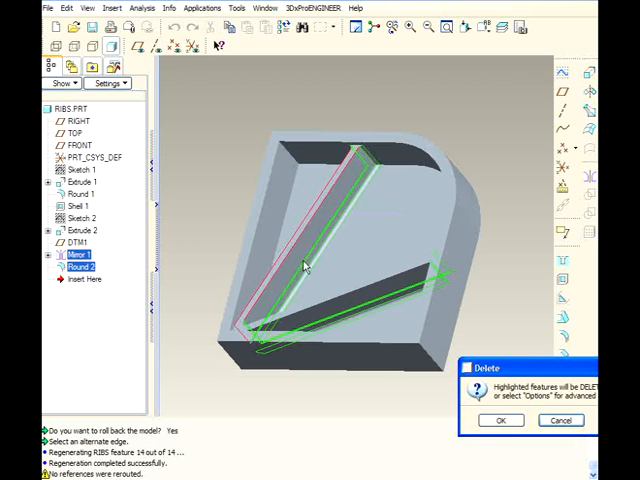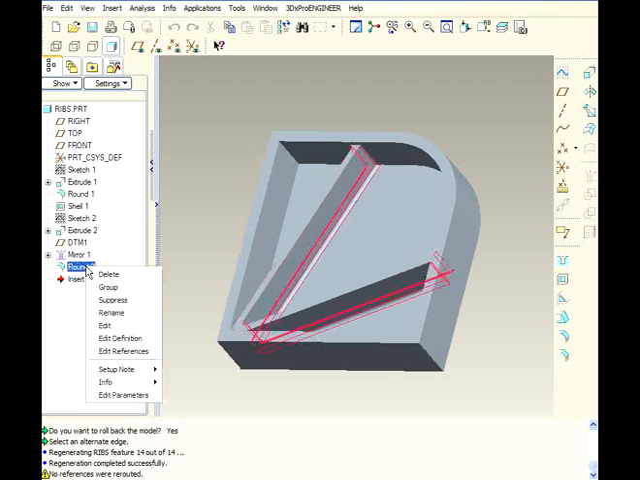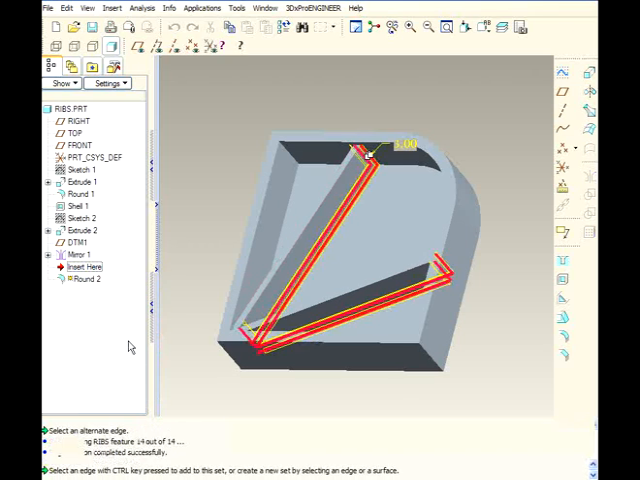What I'm doing there is trying to delete the top rib, and we see that the rounds highlighted in green want to be deleted as well. So we're going to go back in and take a look at the rounds and see if we can figure out why it wants to delete those as well.